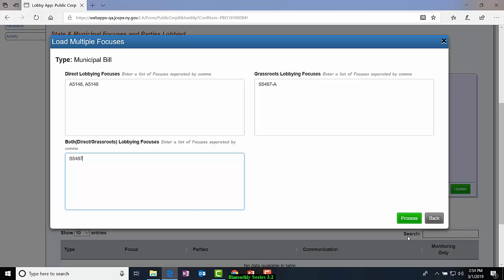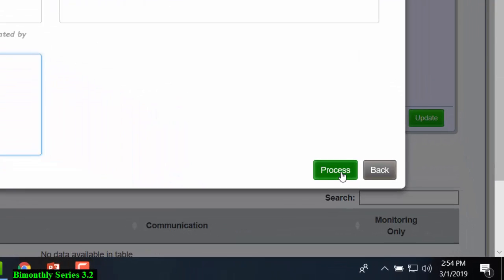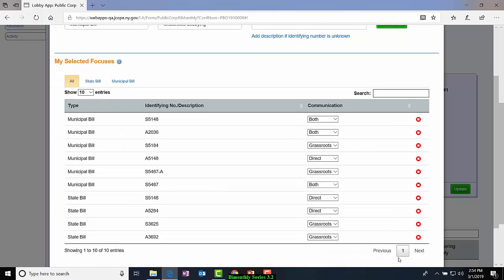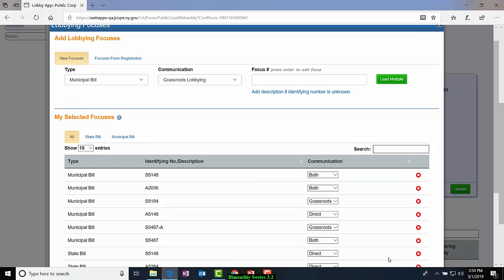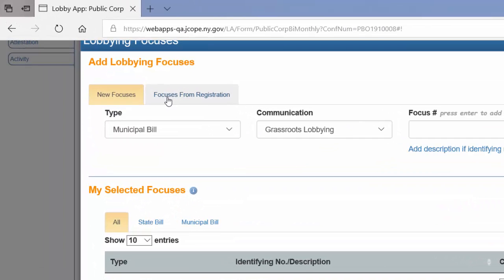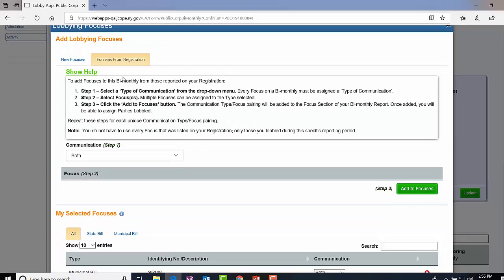Once all focuses are added, you would select Process to continue. In the Focuses box, you will now see all the focuses listed under their specified communication type when I press Close. Before pressing Close, under the Focuses from Registration, there is a Show Help button as a reference.